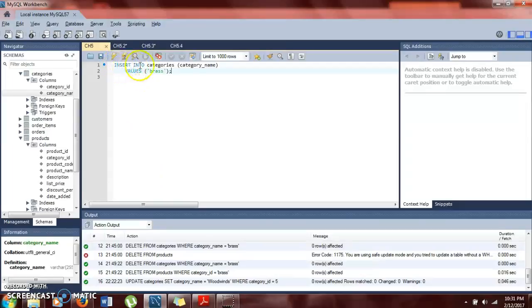Back here's the insert statement. The insert statement allows us to add a row to a specified table, in this case it's categories. And here's the column name, and the value that we're adding to that row is brass.